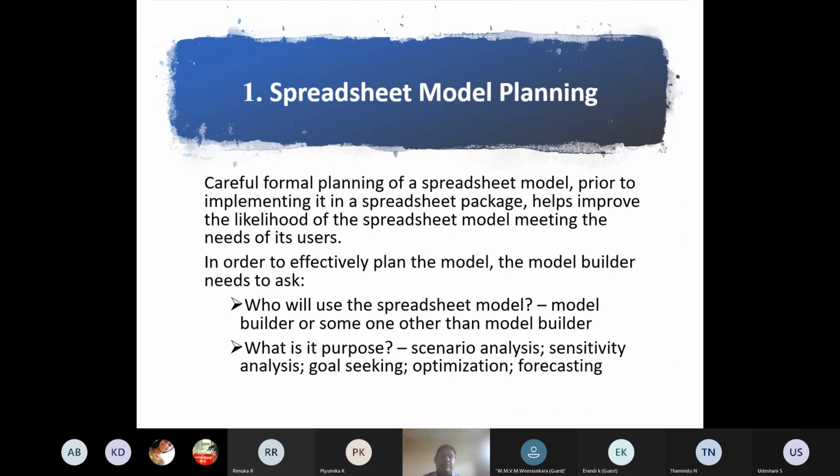Most of the time as a developer, a model developer, you may be developing different models for the requirements of the clients. Right?